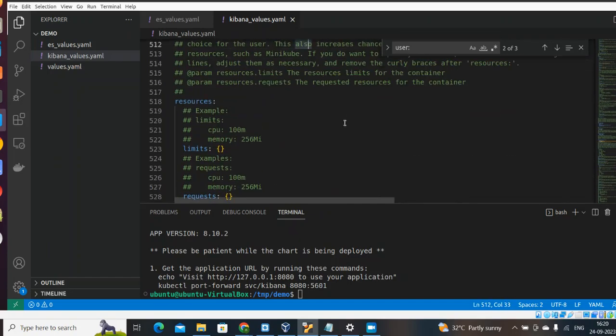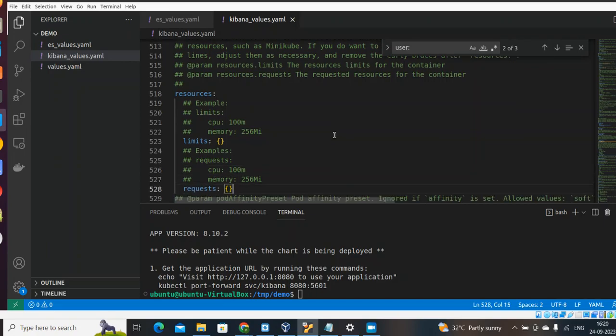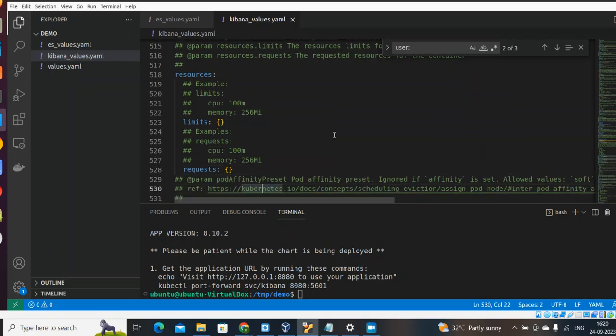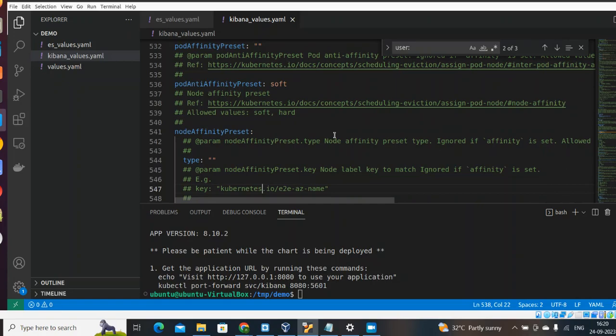In the same way, other properties will go, like you can make the definition for the source and other stuff by using this.